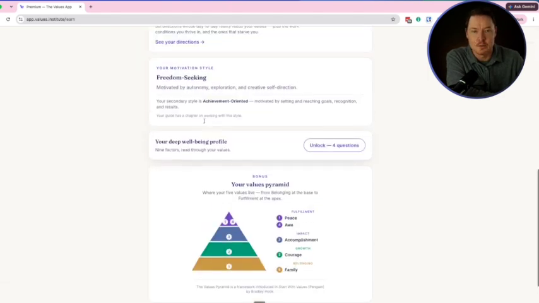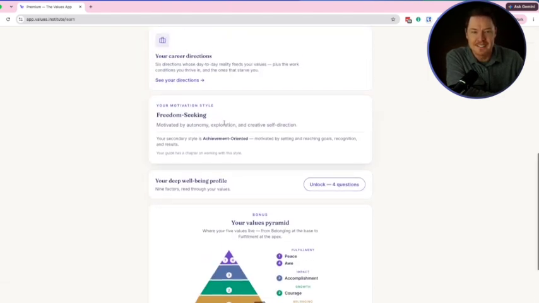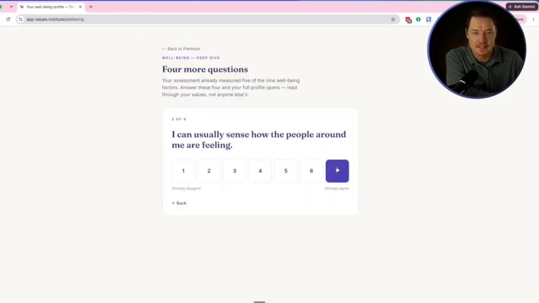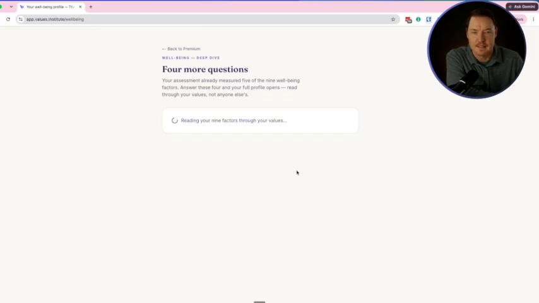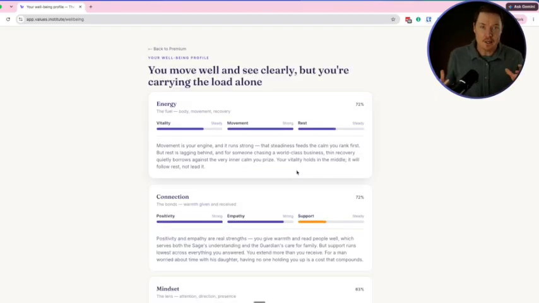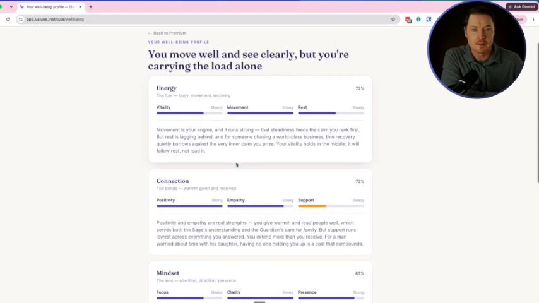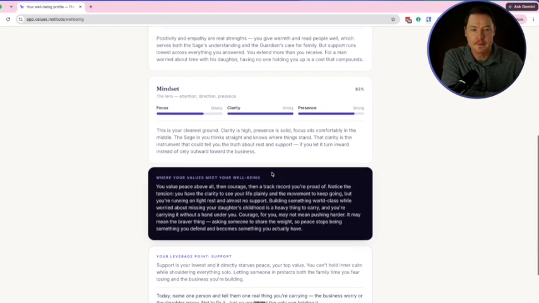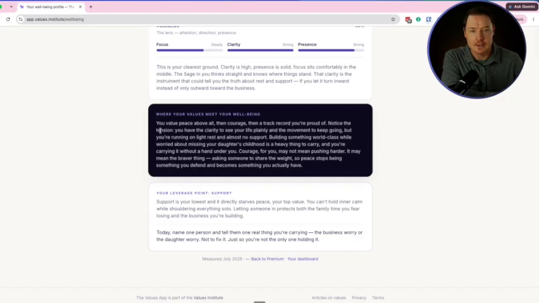There's more. Your motivation style, what motivates you? You've got your deeper well-being profile. So let's complete 4 extra questions. And this is going to generate a deeper well-being analysis with some insights for you. Remember, values-aligned action requires capacity. It requires energy. If we're in a high entropy, high stress state, we're going to struggle to act in alignment with what matters most. So energy, it's showing that movement is the engine. I love that. Connection, there's an opportunity there for a little bit more support. Mindset is pretty strong, where your values meet your well-being.